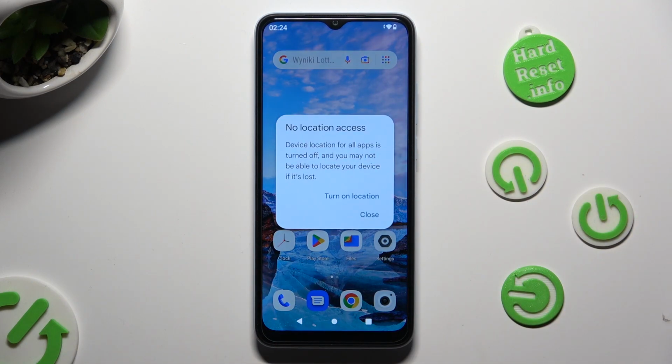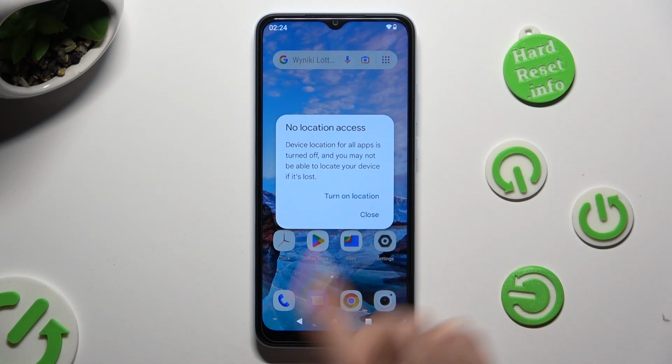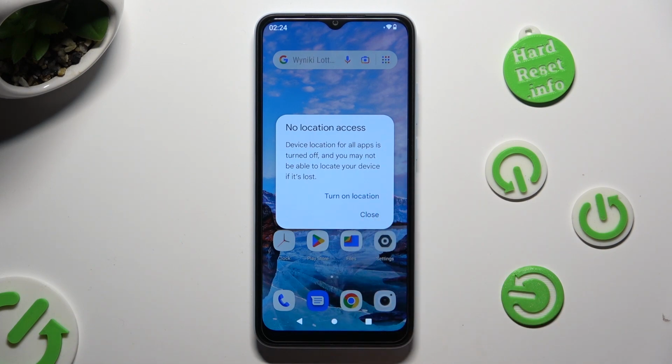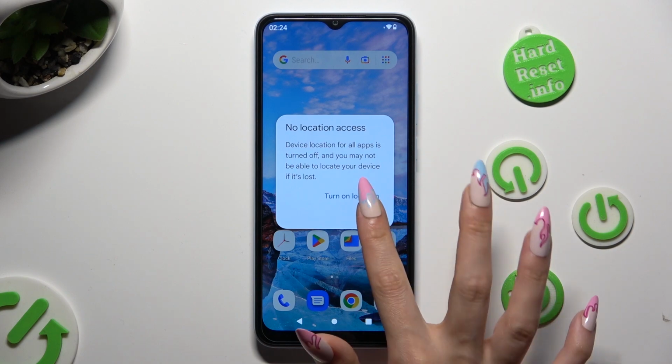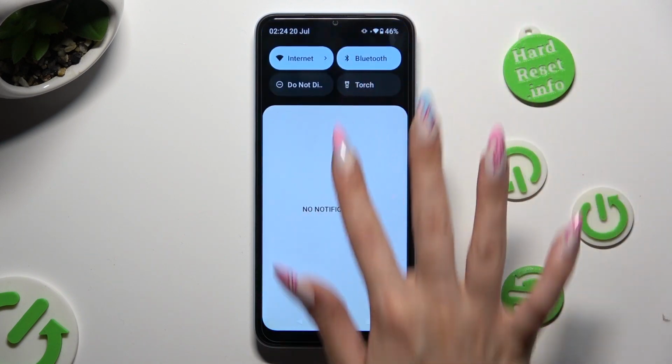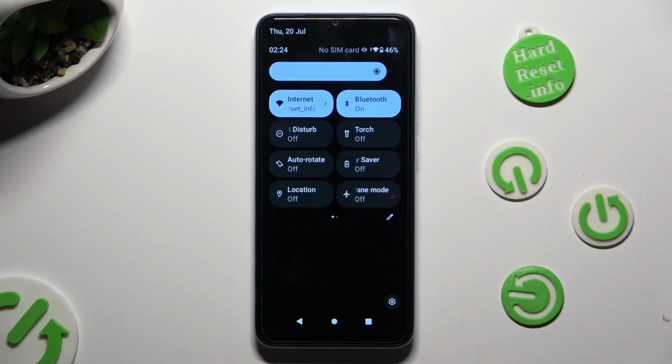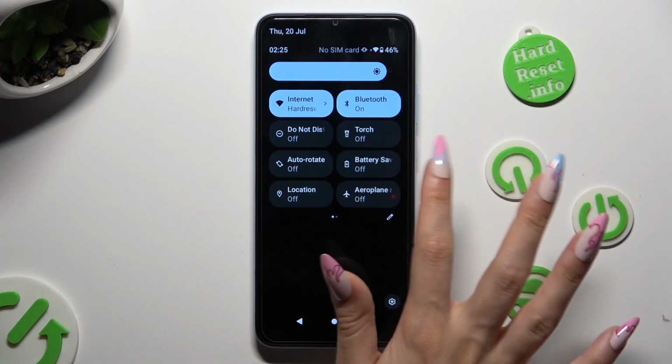In this pop-up, tap on close to disable location. So when I do that and go back, I can see that location of my Xiaomi is finally off. In order to turn it back on, click on the same shortcut again.